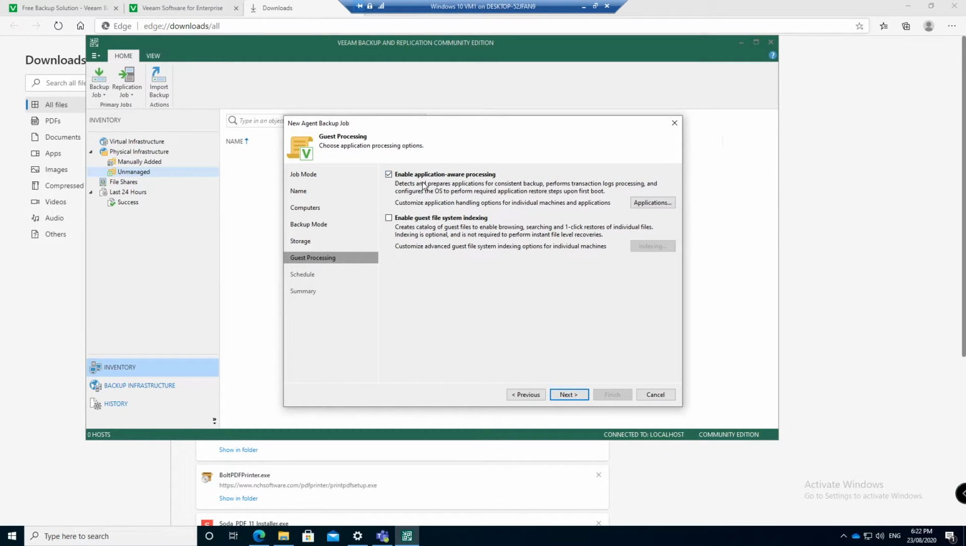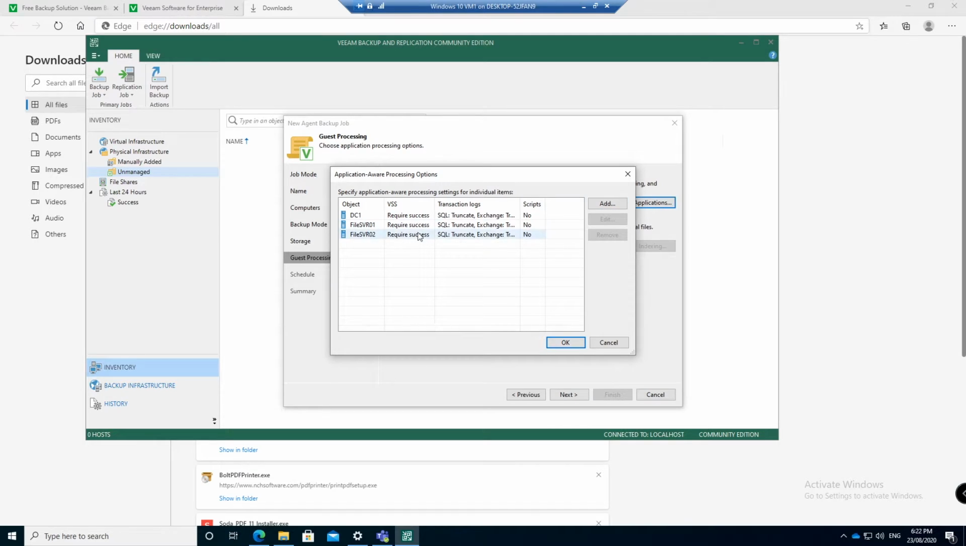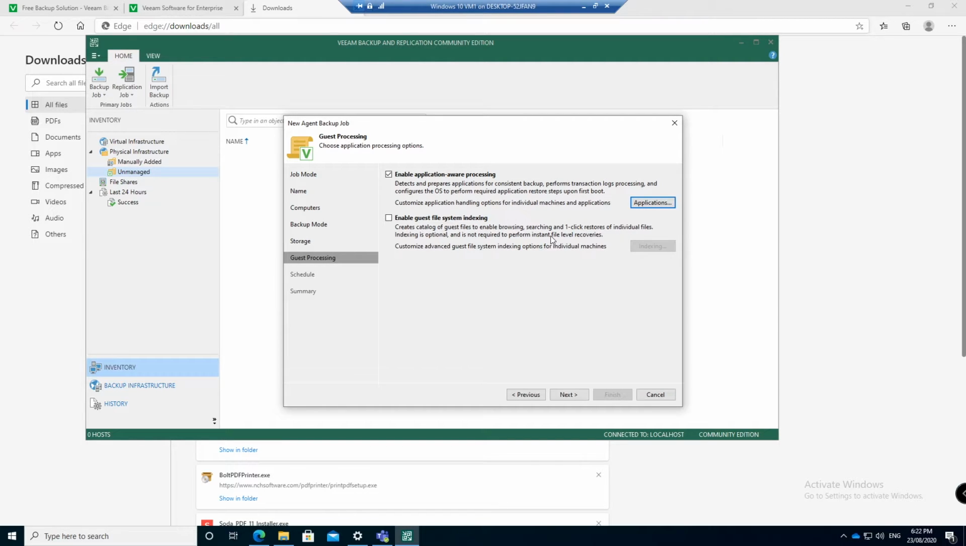And at this point, you can enable application aware processing, which I recommend to have ticked. And you can add in the application. So if they've got SQL Server, Exchange Server, it's aware of those applications and backs them up properly in a way that you can restore from them. You can also do guest file indexing, so that makes it easier to search for the files inside of your backups. We're not going to enable that for this.